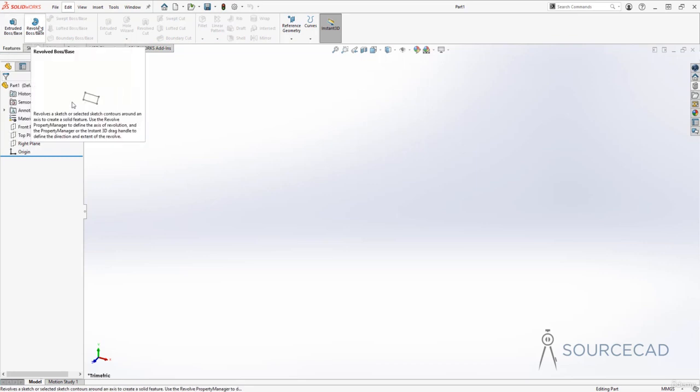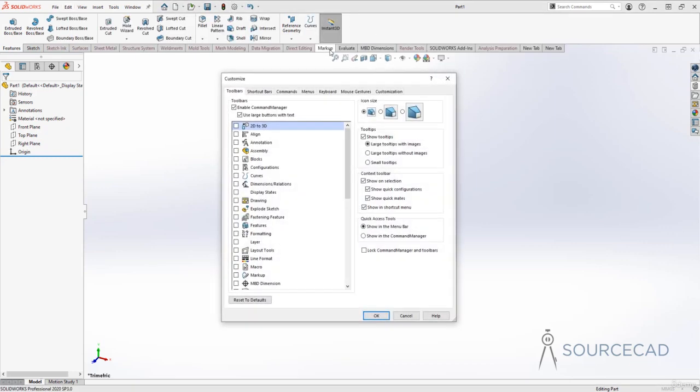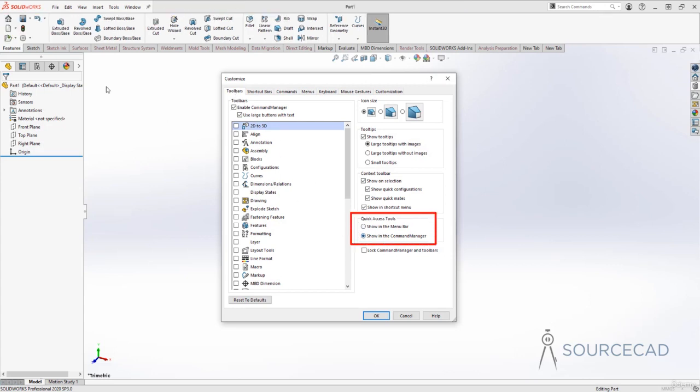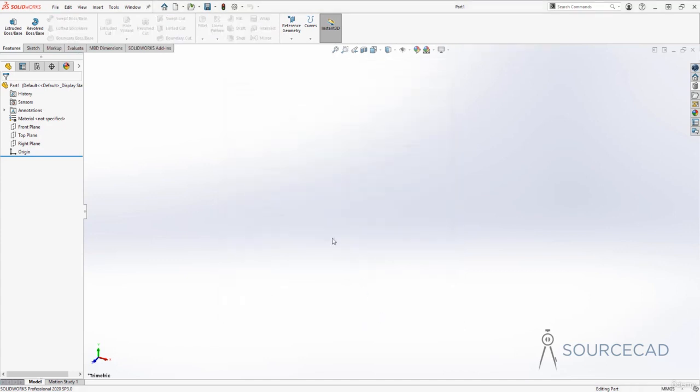Now, if you don't want the default location of the quick access toolbar and want to move it like this, then right click here and go to customize. Then in the toolbar, check the box. So if I click show in the command manager, it will show in the command manager. If I select show in menu bar, it will show in the menu bar. I want it in the menu bar, so I'll select this option and OK.